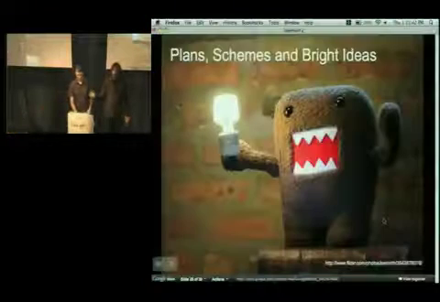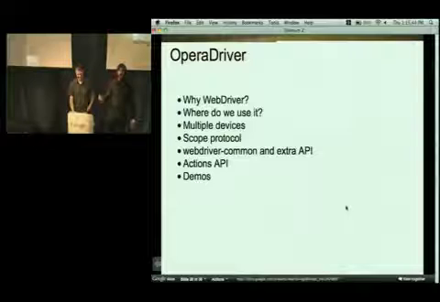Are we done? Excellent. I don't know why I was holding it like that. I look like a lemon.